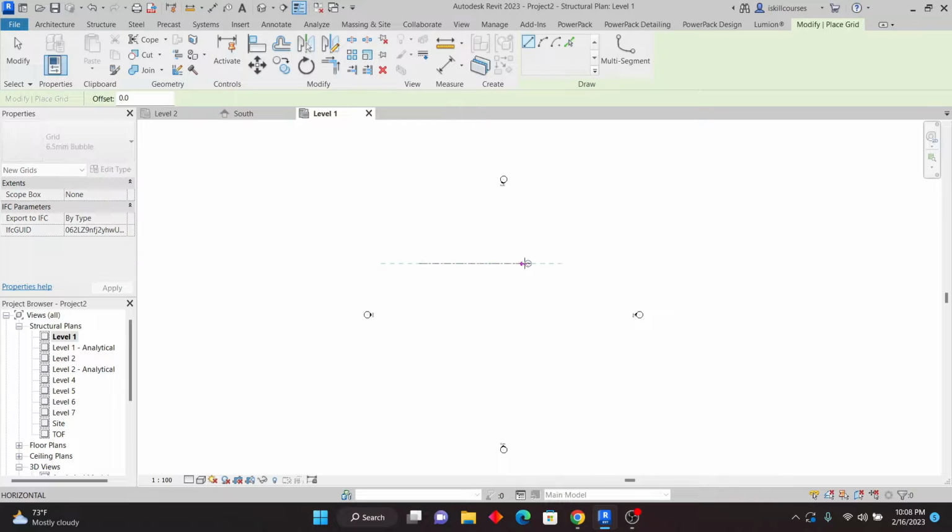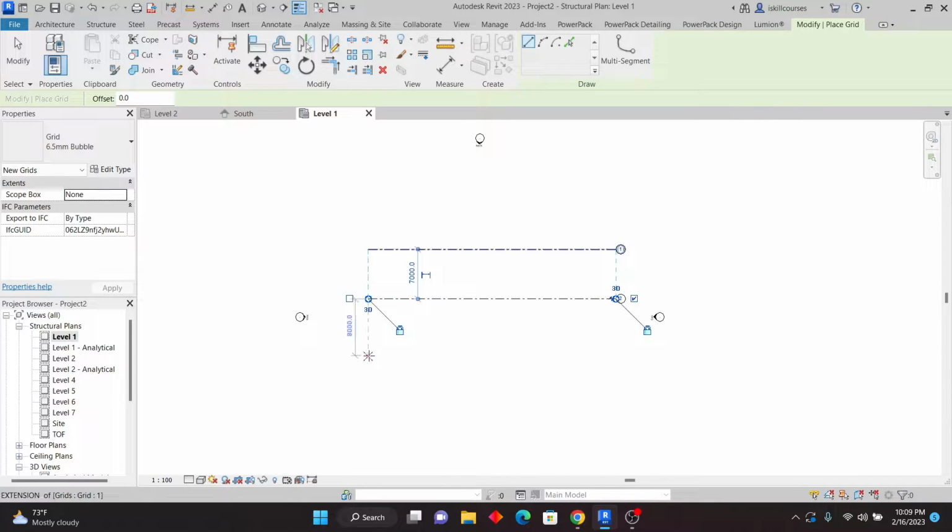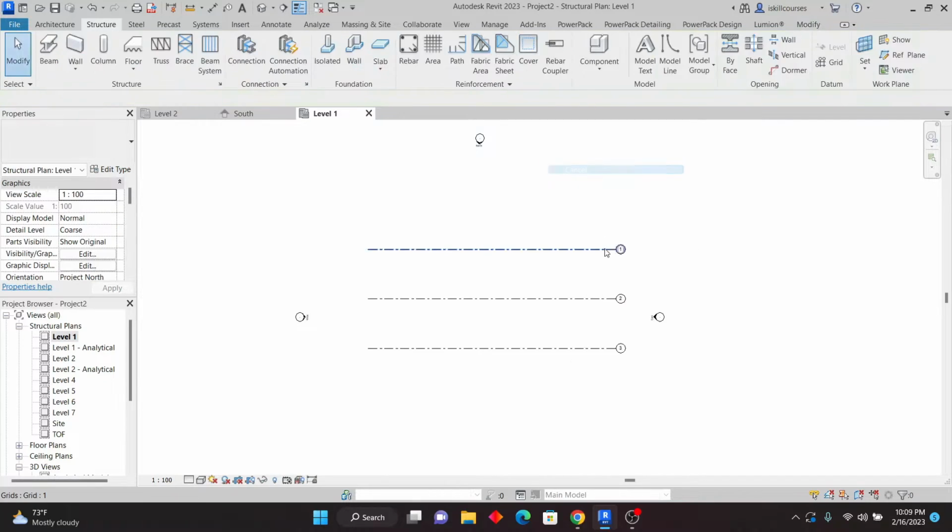I'll just have 3 in the horizontal. The first grid, you can see that is number 1. Then I'll just click this one. If you want, you can watch the dimension there, but I'll just place them at random. I need 3 of them. Okay, I think this is okay. Then I can just cancel there.